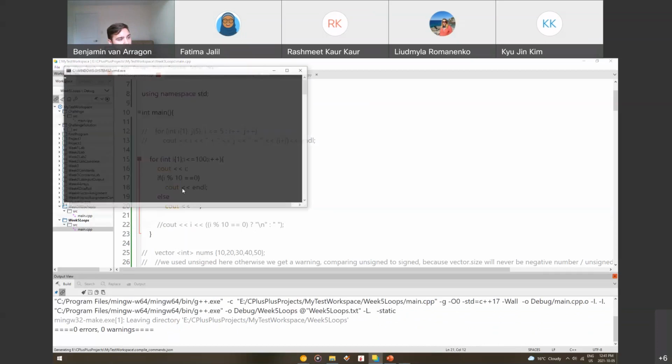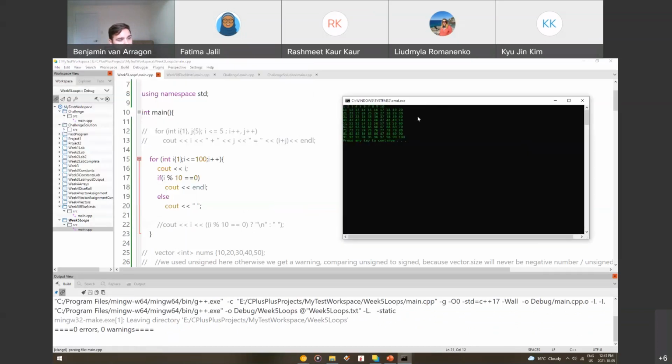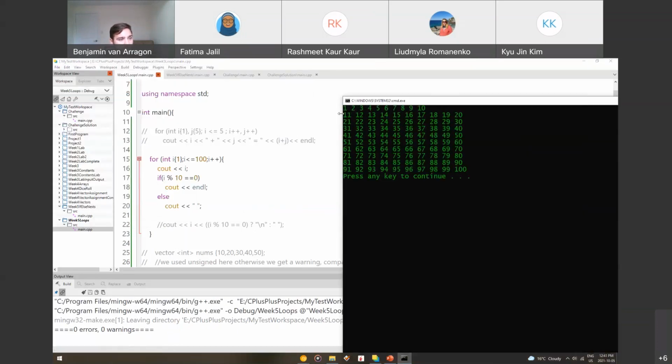So we have an if-else, we're checking if it's divisible by 10, then we enter a new line. As we can see here, I've got the numbers 1 to 100 printed out, but every 10 numbers a new line has been printed. So we see cout endl. And then at the end of 10, we went to a new line and we did 11 to 20, 21 to 30, and so on.